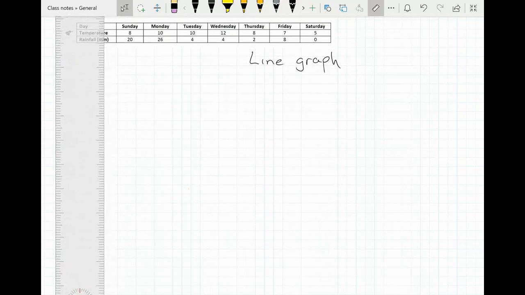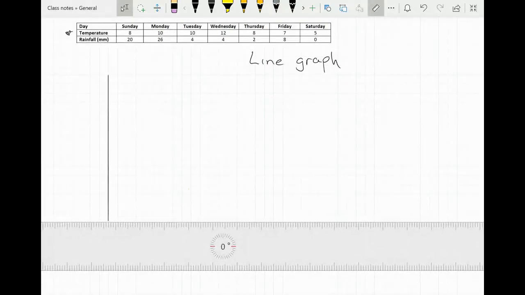First thing I've got to do is draw my X and Y axis. So I'm going to draw my line down. I know it needs to be at least 12 long. I'm going to say that each one of these small little boxes on my graph paper is equal to 1 unit.